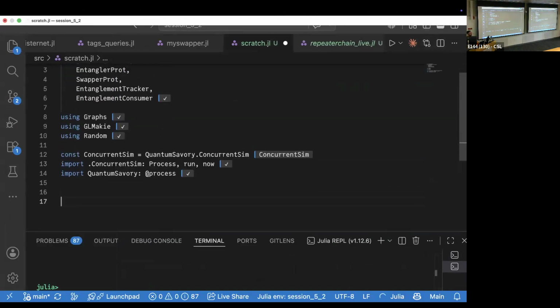Okay. So as I promised at the end of the previous lecture, I'm going to start with a show-off example where I just show you how to set up an arbitrary repeater chain that can generalize to any arbitrary topology in just a few lines of code with QuantumSavory, without having to worry yourself about locking resources, resource contention, synchronization, etc. So let's see how we do it.